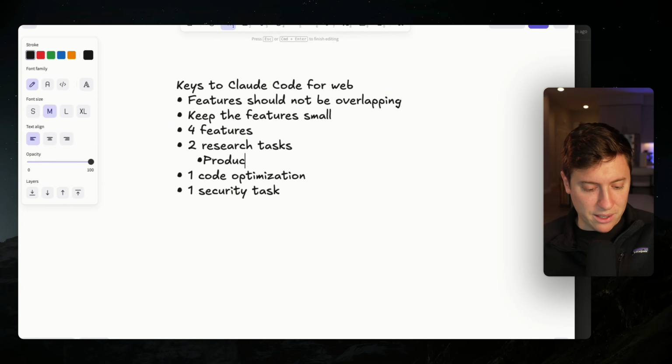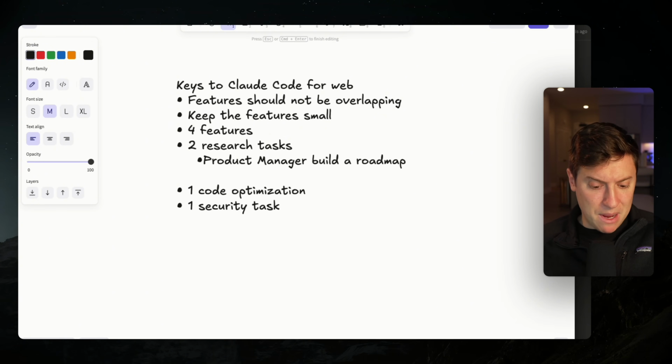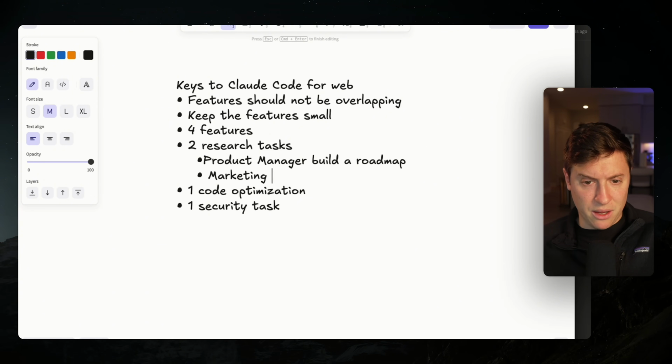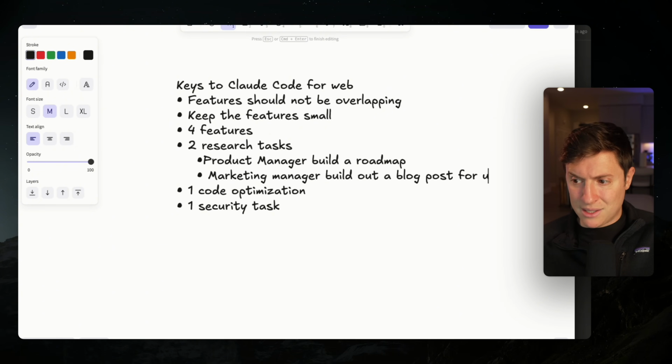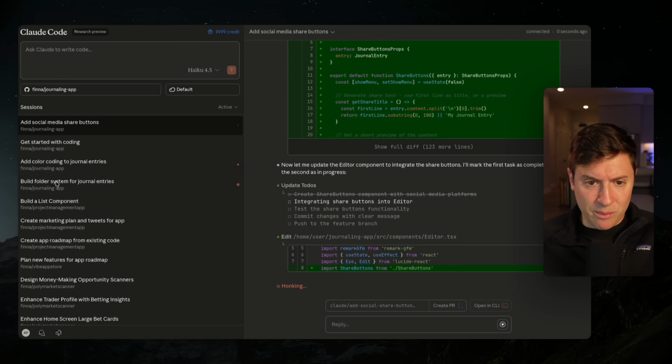So maybe we want to build out a roadmap. So we may have a product manager build a roadmap for us. And then maybe we want to do another thing. Maybe we want to have a marketing manager. So we have a marketing manager build out a blog post for us. I think that's a pretty good idea too. So let's have our 2 researchers, our product manager and our marketing manager, get to work and start building us out some cool functionality.